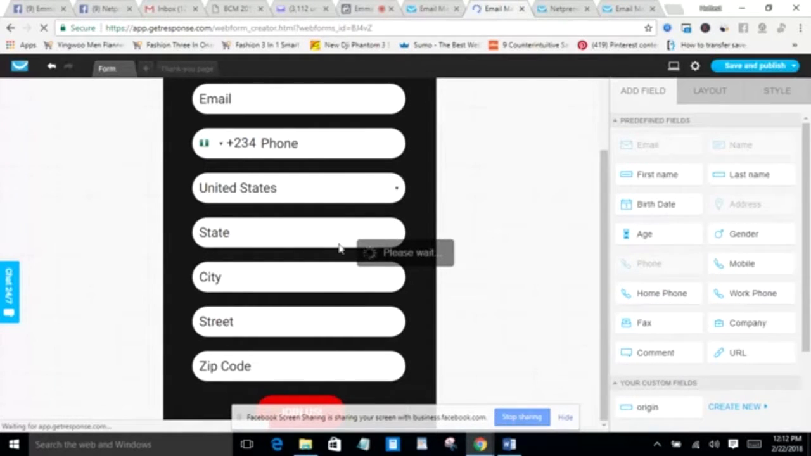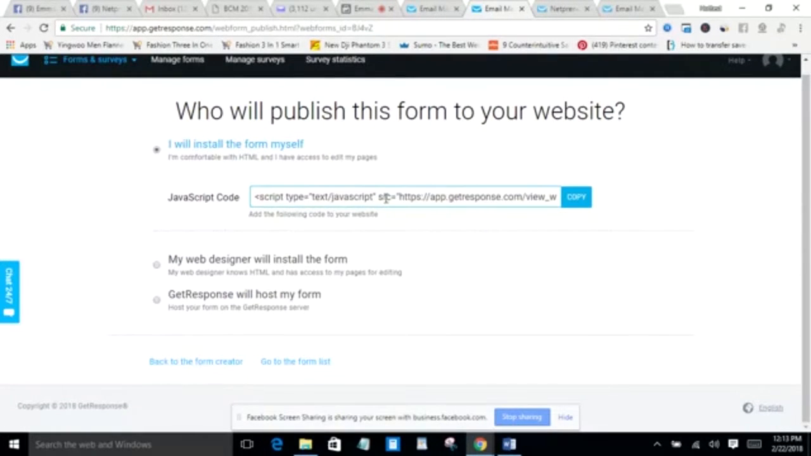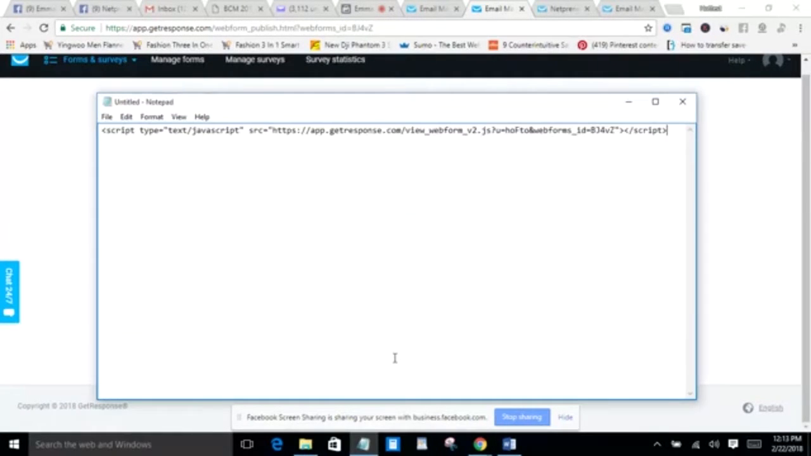When you are done with all your settings, you can always save and publish. So here is the code. You can always copy this code and place it anywhere on your website where you want this form to display. So this is what the code looks like. You're going to insert it anywhere in your website where you want the form.